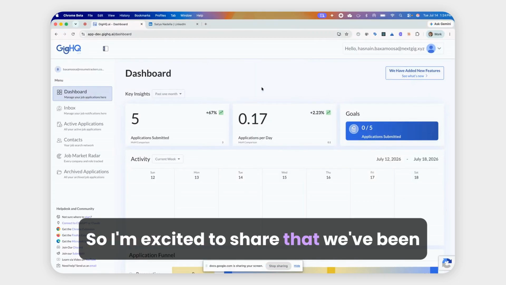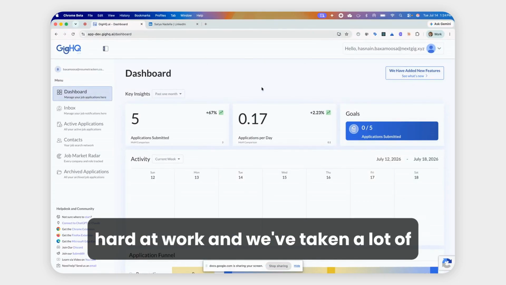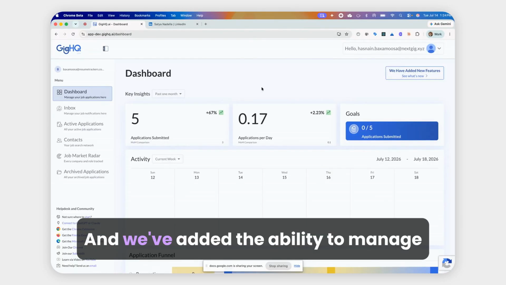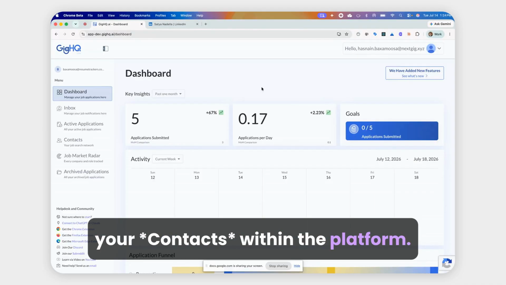Hi, so I'm excited to share that we've been hard at work and we've taken a lot of feedback from all of you, our wonderful users. And we've added the ability to manage your contacts within the platform.